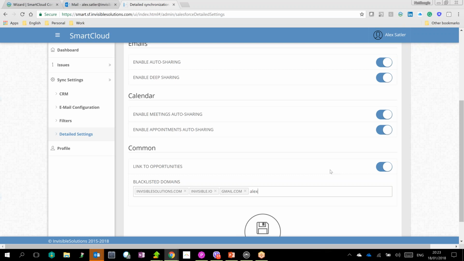I also have an option to add specific email addresses. Let's say I don't want my private email address to be automatically synchronized to the Salesforce, even though I do have a record in Salesforce. I can add a specific email address, and in that case, any email exchange with that email address will not be synchronized automatically. Only the manual option is available.